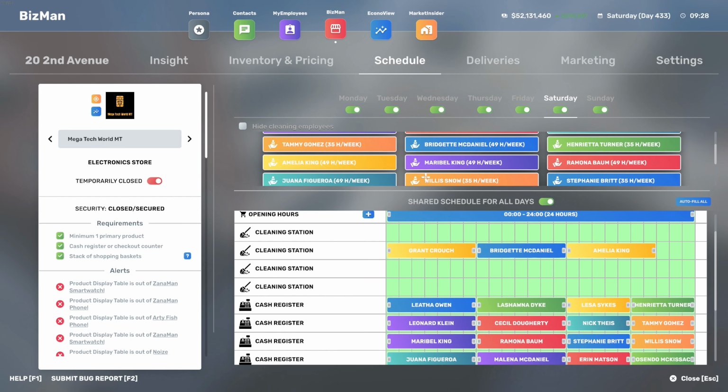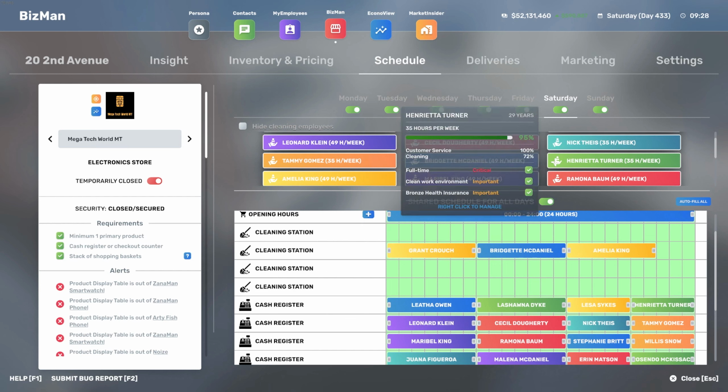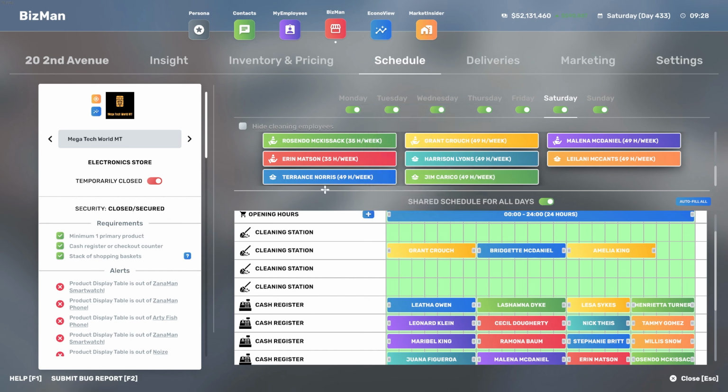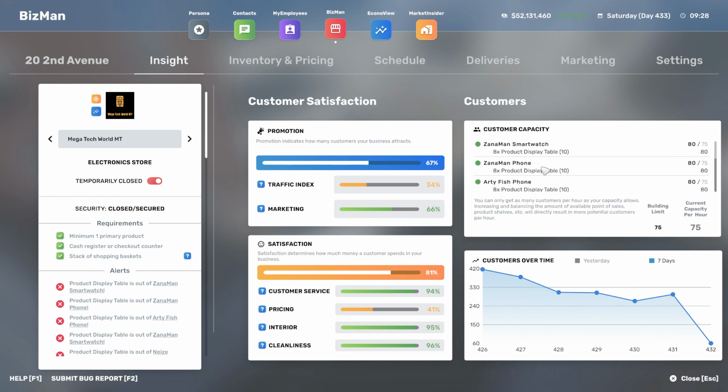What I don't like about them is that you need more of them to reach the maximum limit of the store. One checkout counter can do up to 30 people, and one cashier, let's see, what do we have for cashiers?